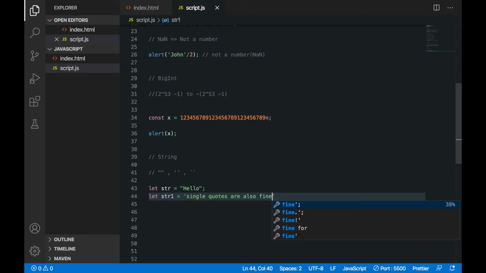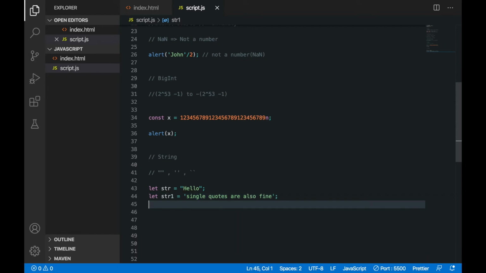Okay, single quotes are also fine, and this statement, and then I will make use of backticks to define another string, and I have named this variable str2. Now I will use these backticks and I will say backticks are okay too. But there is something even more when you use backticks, and let me tell you what it is.